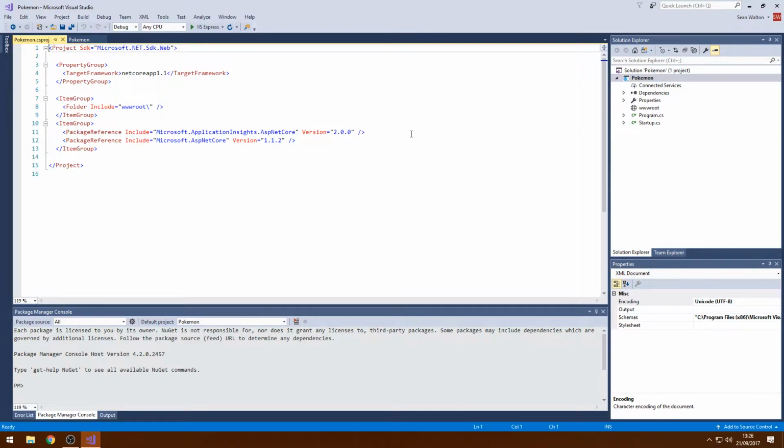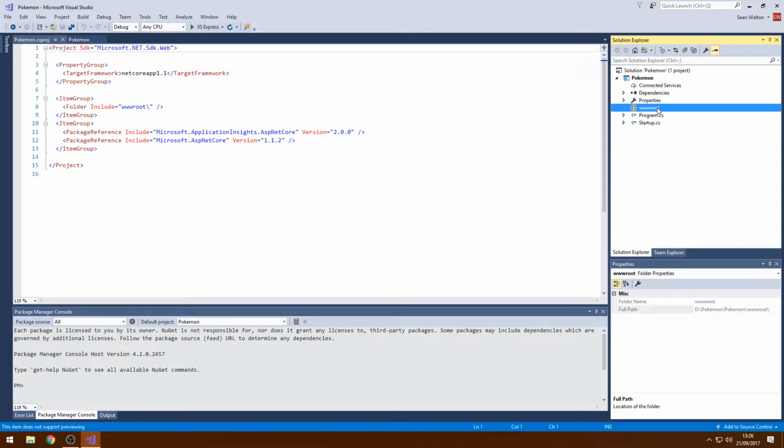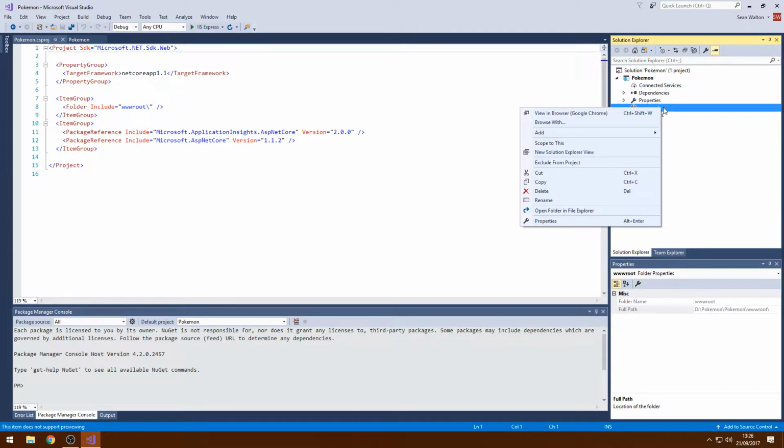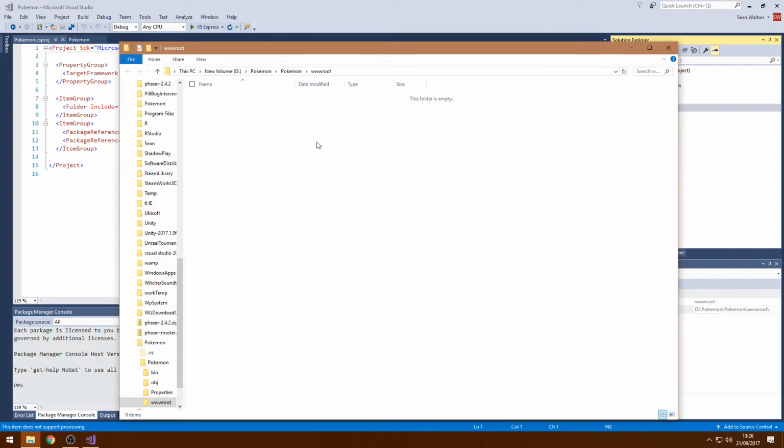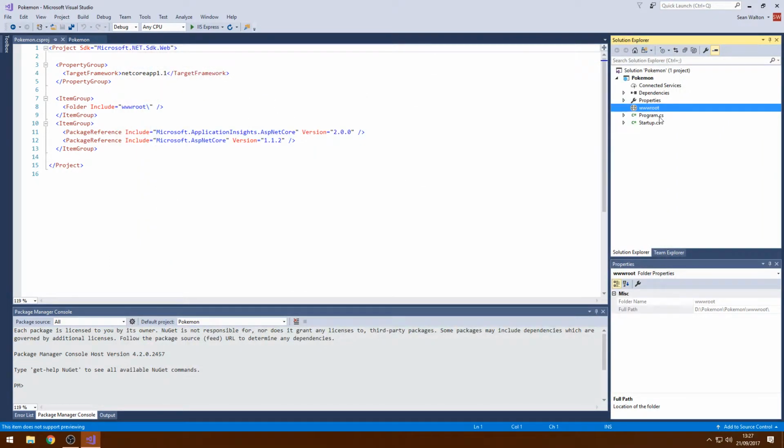Now, folders that we have. There is one folder here actually, which is the wwwroot folder. And if you don't believe me that that's a folder, here it is in Explorer. So the root folder is actually the root of your website.